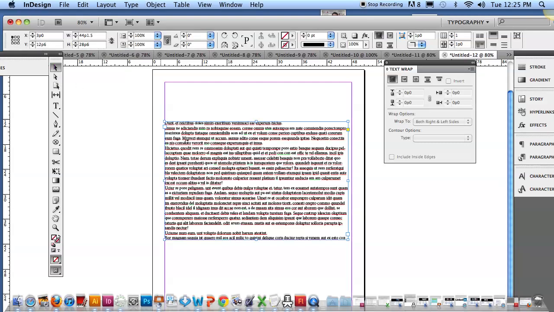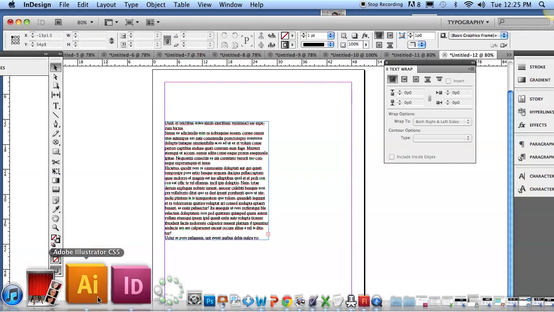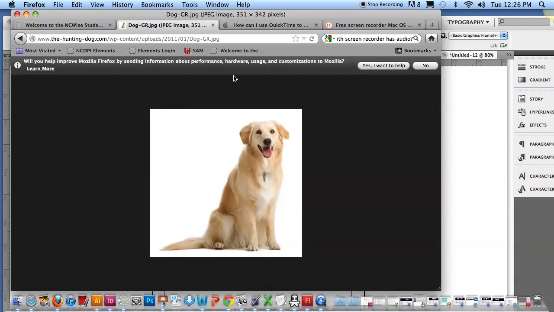Okay, I'm going to click on the black arrow tool. I'm going to drag this in just a little so we can fit the image of our pet on the other side. Before we did this assignment, I asked you to go to the internet and find an image of your dog or a pet in your family.